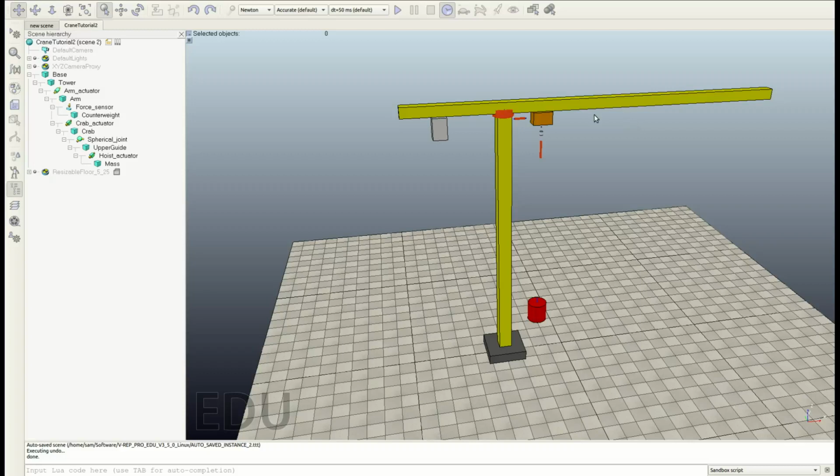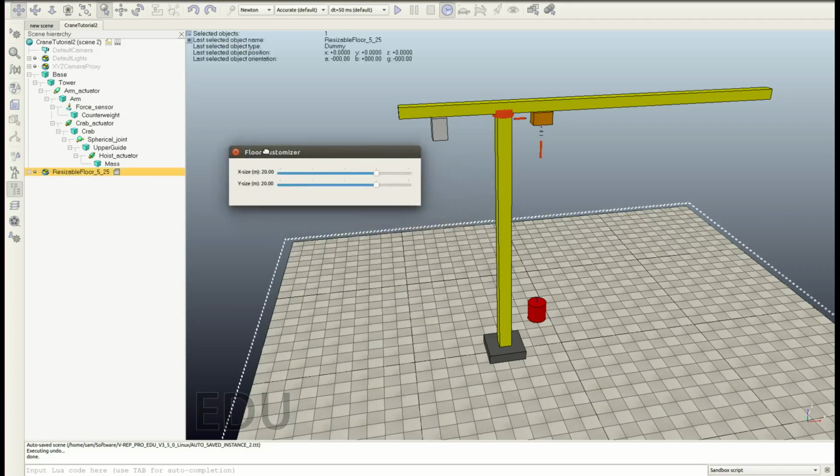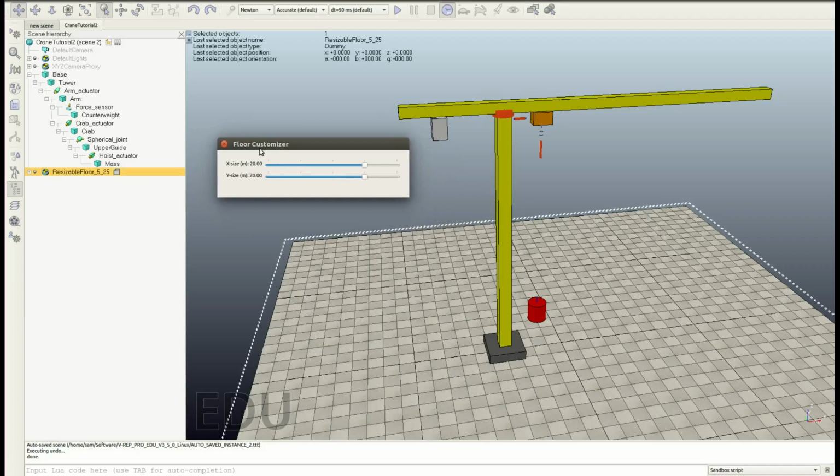Okay, welcome back to this last part. Finally, let's create the GUI. Maybe you remember from the first part that if you click on this resizable floor, this nice menu appears, and we will use the definition of this menu, which is located in the script here, to create our own interface.